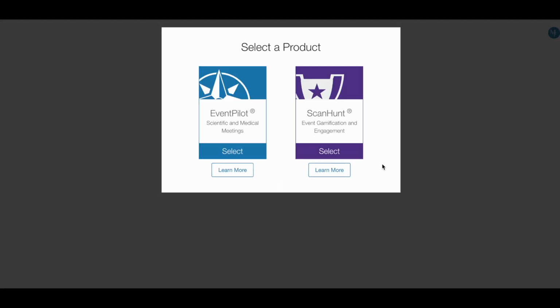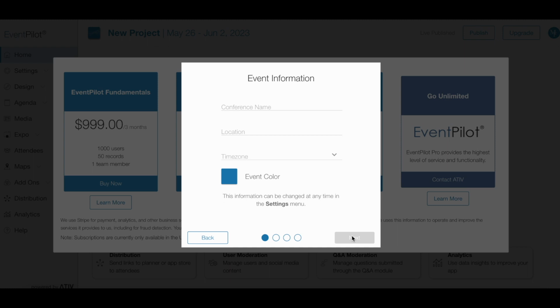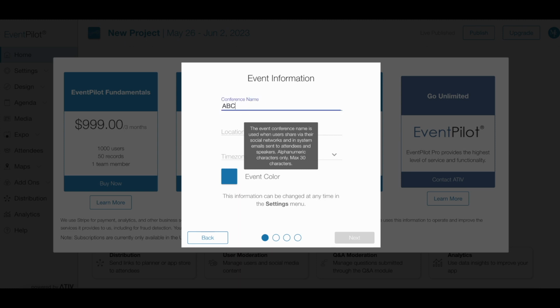In the Select a Product screen, click the blue EventPilot Scientific and Medical Meetings button on the left. The Project Wizard opens to guide you through setting up your project. Click Next to start. In the Event Information screen, enter your conference name on the first line. Hover over the field to see any requirements or character limit. Let's name our event ABC 2024.